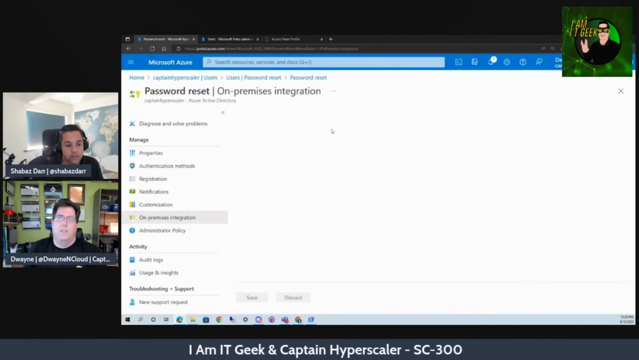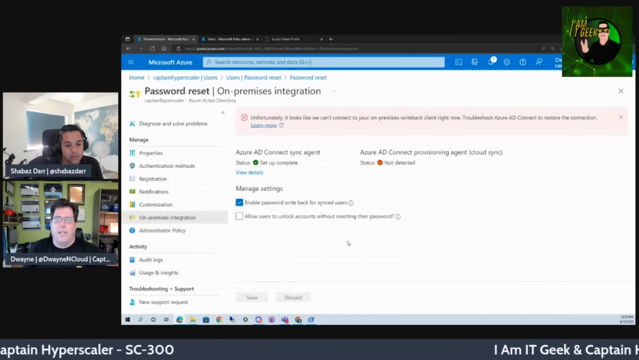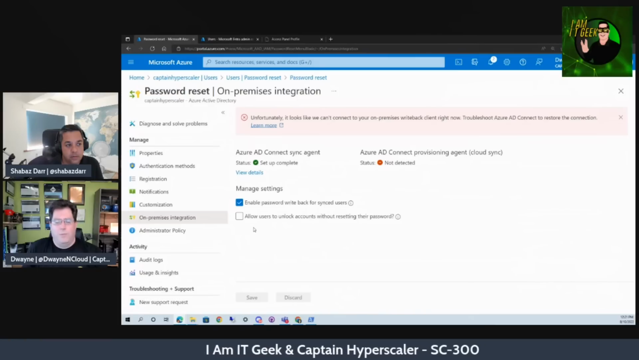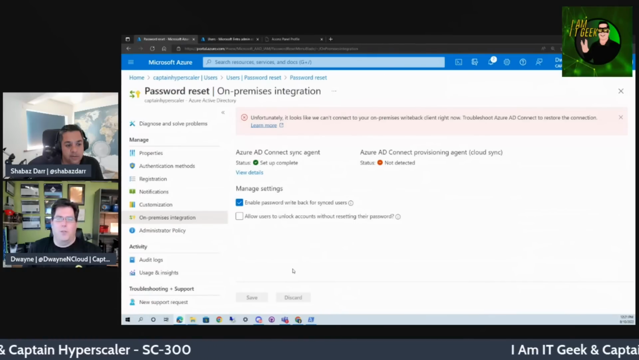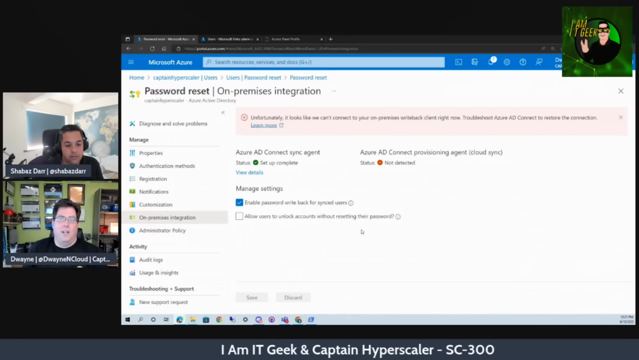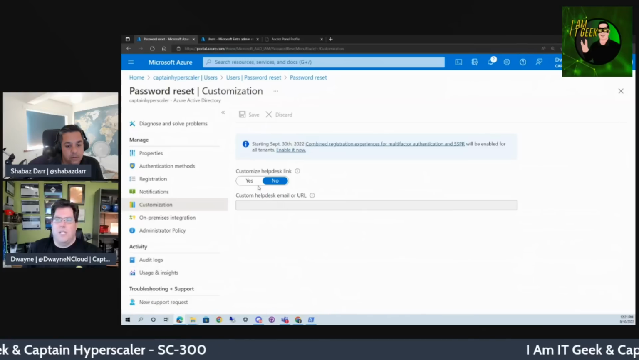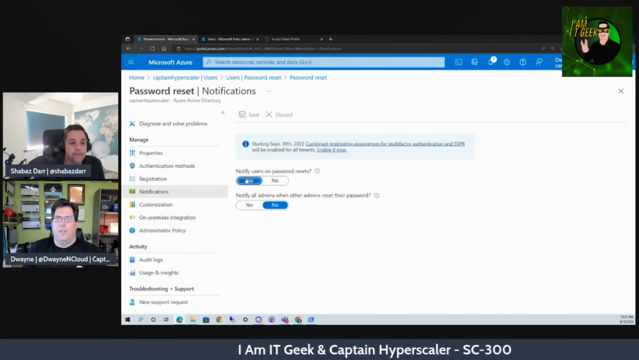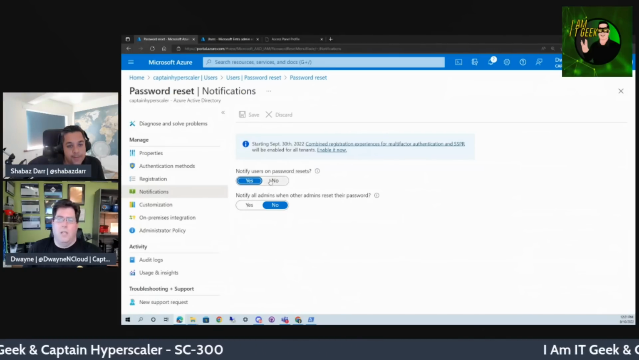Here's your on-premises integration to enable that. In here, it's got the sync back. You can see we've got some provisioning agent. I actually deleted and turned off the domain controller that was on premises from our previous episode, so that's why it's not detecting any kind of cloud sync taking place. For other customizations, you can put a help desk link in here. We've got other notifications. We can notify admins if somebody has reset their password, as well as notify users.